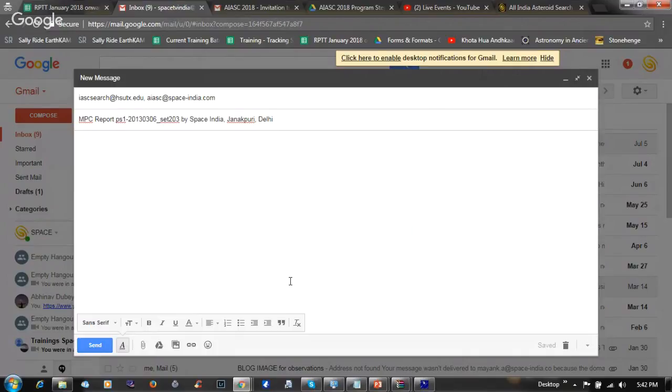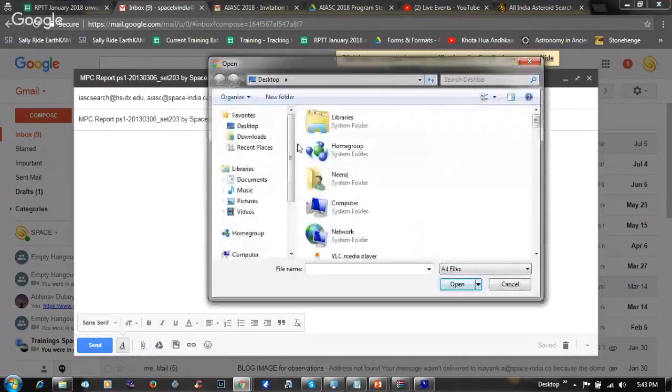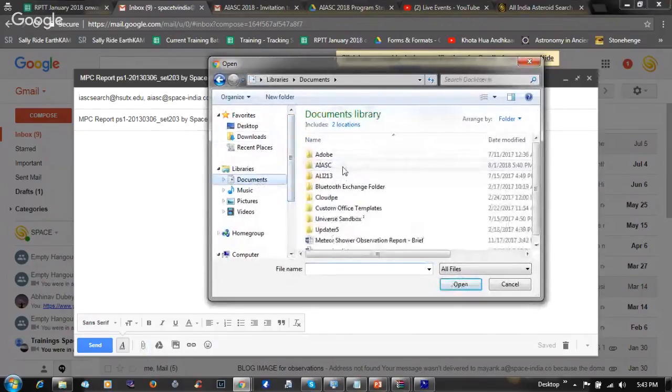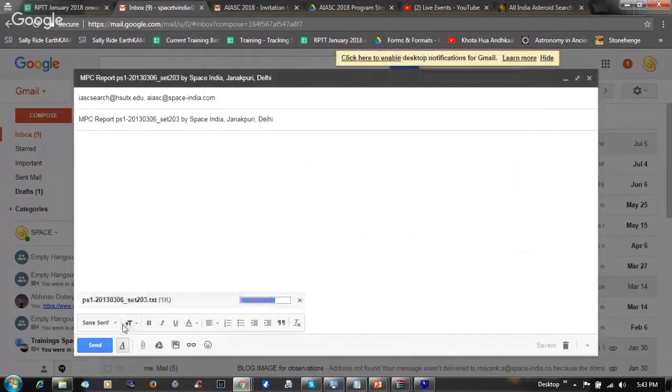Please keep the entire body blank. No signature, no regards, no thank you, no please find attachment, nothing. The entire body of this email should be blank. Then you have to attach the file that you just saved. So you go to documents and AIASC where you saved the file. So you attach the file and then send the email.